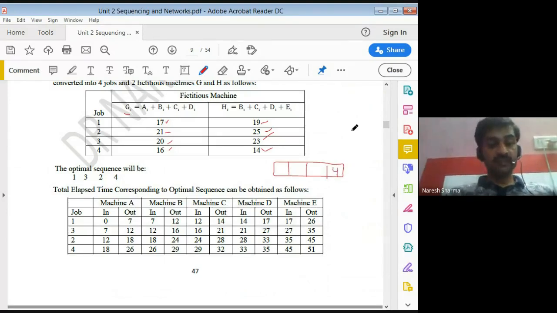So again, the next minimum: you leave this first, right? Because we already assigned this 17. So if 17 is the minimum, it belongs to this G. So we can choose this first job in the start. Now the next minimum is your 20. That belongs to your G also. We can write it in the start. So we are left with your second also. So the order is your 1, 3, 2, 4.